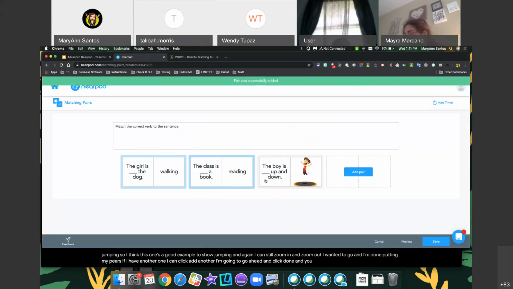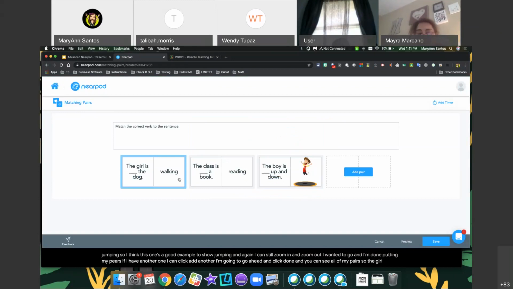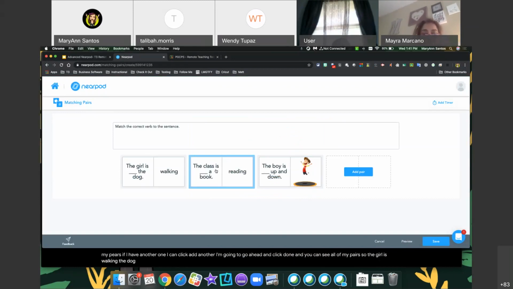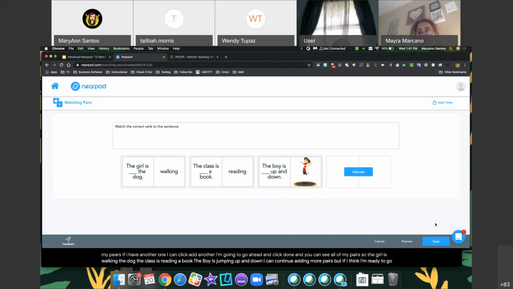And you can see all of my pairs. So the girl is walking the dog. The class is reading a book. The boy is jumping up and down. I can continue adding more pairs, but if I think I'm ready to go, I can click save.